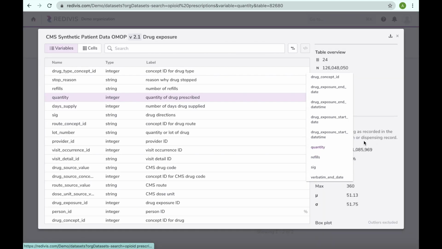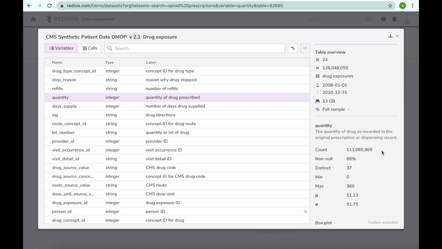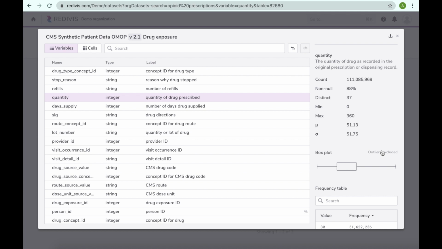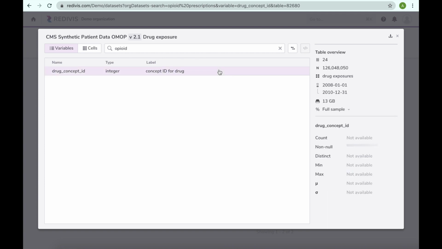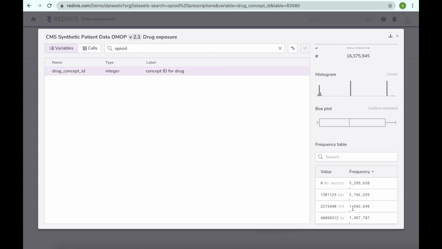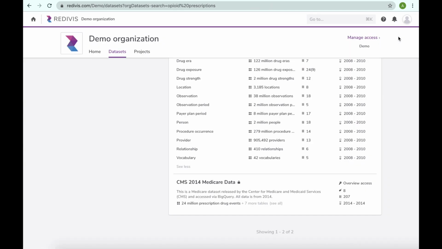Here we see a variable for the quantity of drug prescribed and can view its univariate statistics that were automatically computed on the source data. We want to look at opioid prescription drugs, so let's search opioid. Here we see that the drug concept ID variable contains information about the type of drug prescribed. If we search the frequency table for opioid, we see the codes and names for the most common opioids in the value labels. This dataset seems like it might have what we need. Let's learn a bit more about it.